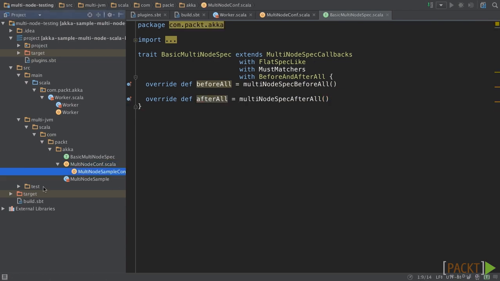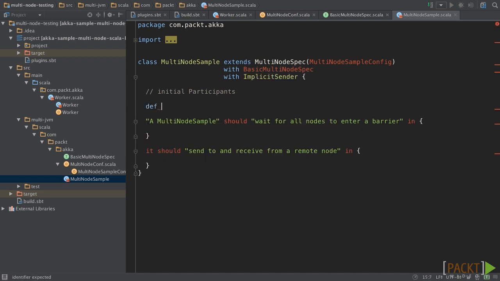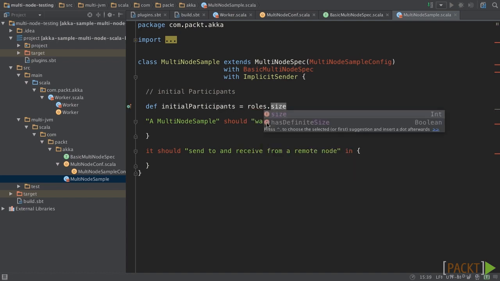Finally, let's write our tests. Let's define the multi-node sample class that extends multi-node spec, basic multi-node spec, and implicit sender. The first thing we need to implement is the initial participants function, which defines the number of members in the Akka cluster for starting the test. So let's say it is equal to the roles size.